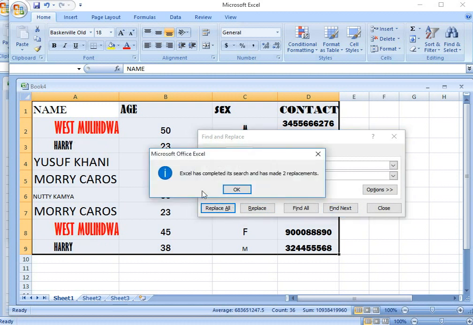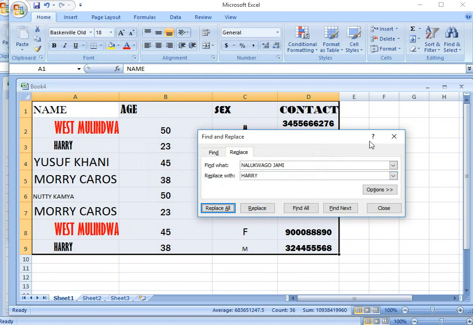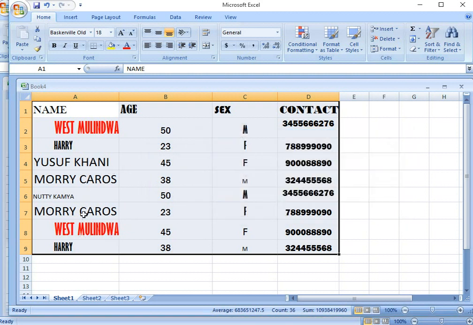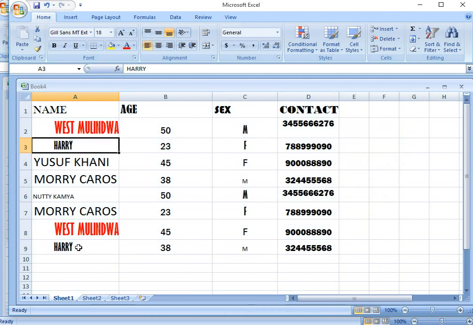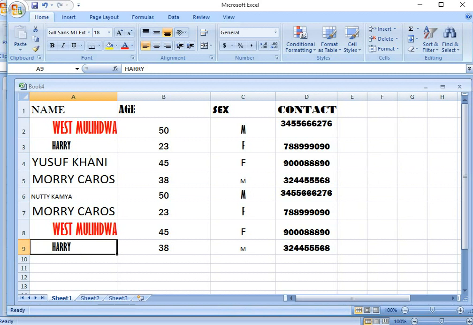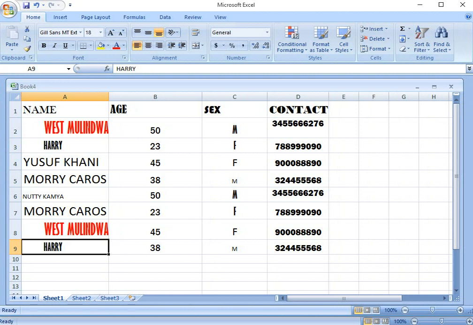So you see, it has completed its search and has made two replacements, which you can as well see in here. Where we had Nalukwago Jami, it has changed to Harry. So in here, briefly, we have tried to look at basically how we can practice and do what we call the find and replace in Microsoft Excel.